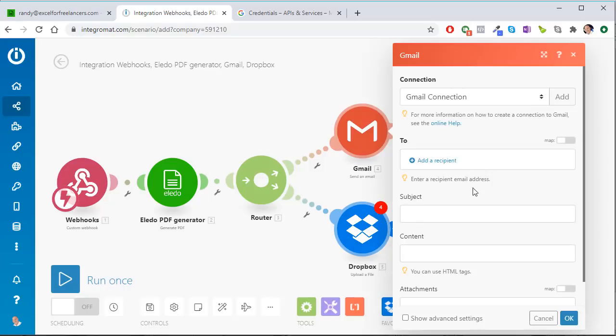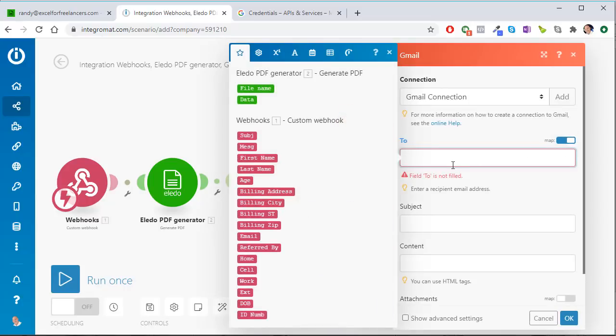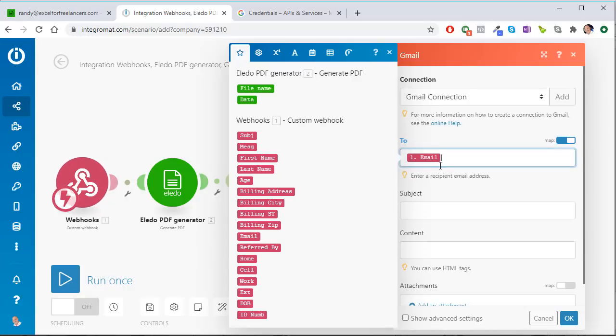Okay, so now we're ready. Now our Gmail is connected. Now what we want to do is click map. That's going to help us too. Who do we want to send this to? Well, I'm going to send it using our email. So let's click on the email here. We want to send it to the customer.